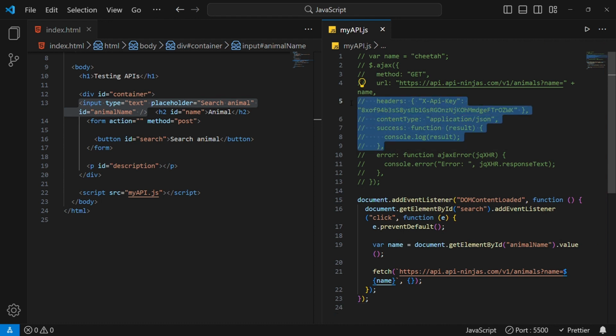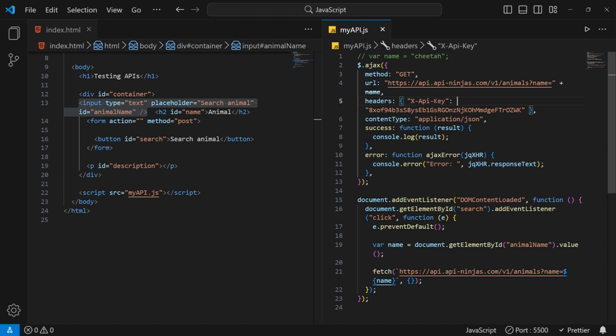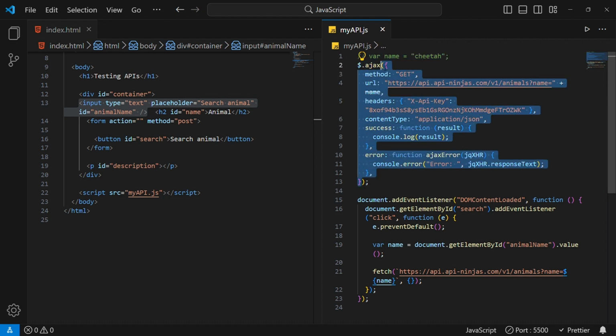So let's just uncomment this. Let's uncomment the whole of it first. We're converting this Ajax to normal JavaScript so that we can easily understand how to go about this the normal way. So we have the method here as get. So we can pass all that information. Or rather, let's just copy the whole of this up to this point.